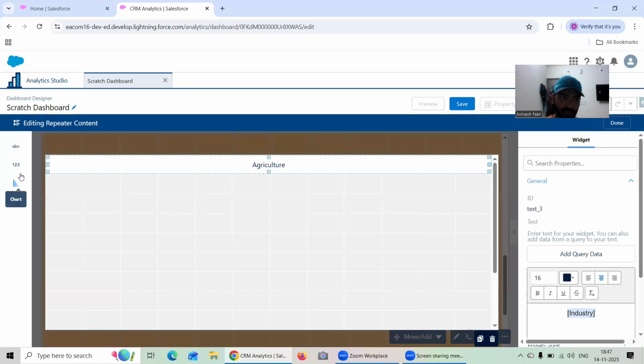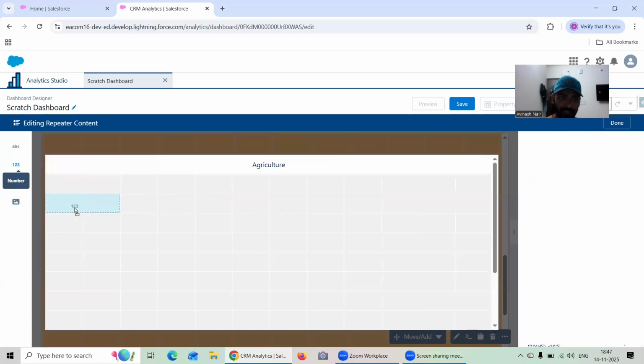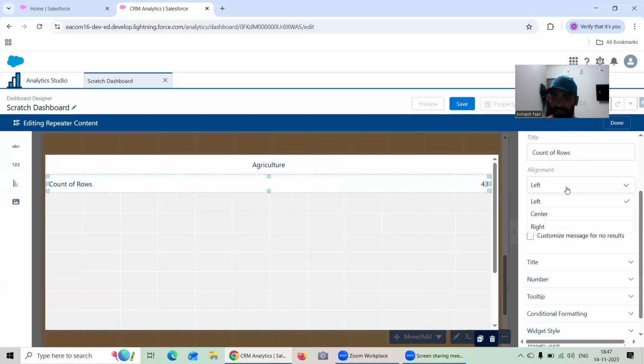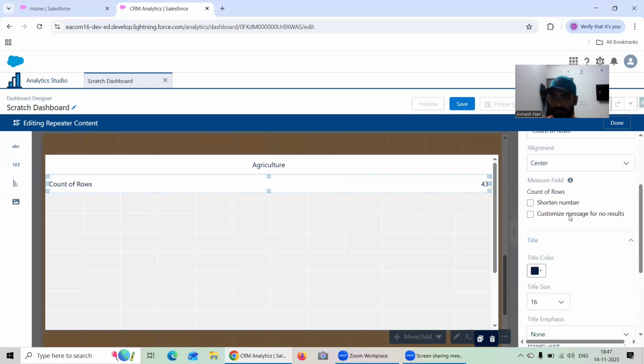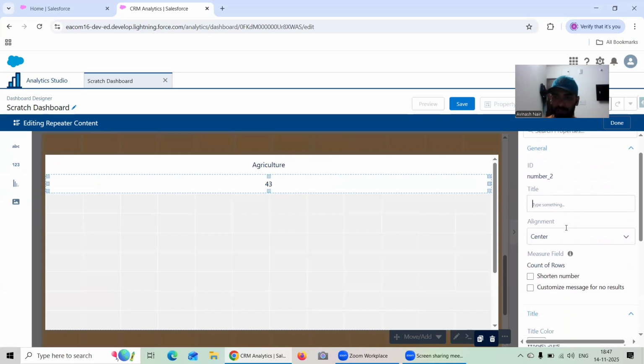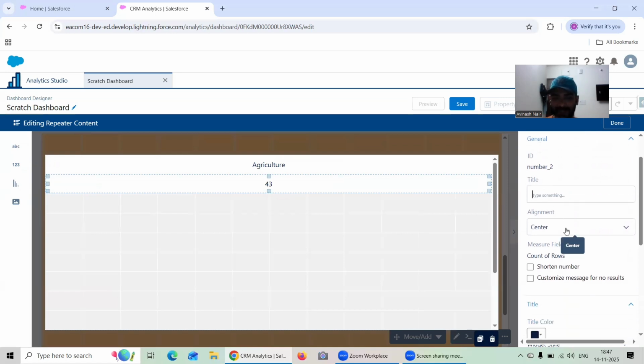And what I'm going to do is probably add a number widget as well over here. So it will show me the count of rows for this widget, and alignment, I'm going to make it center. Not an issue. So I could have hidden the count of rows. Let me just remove this count of rows. I'm not interested in that. I just want to see the count.